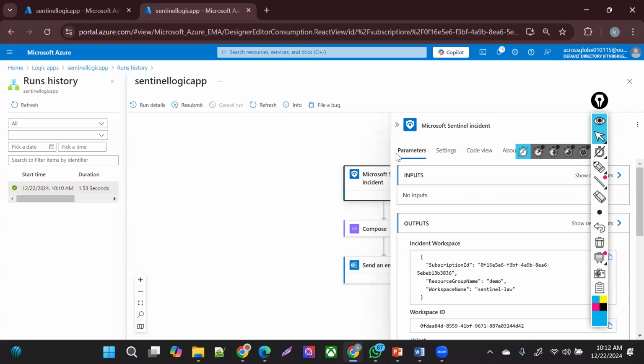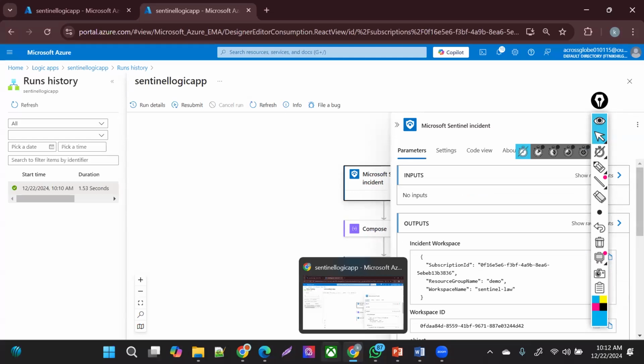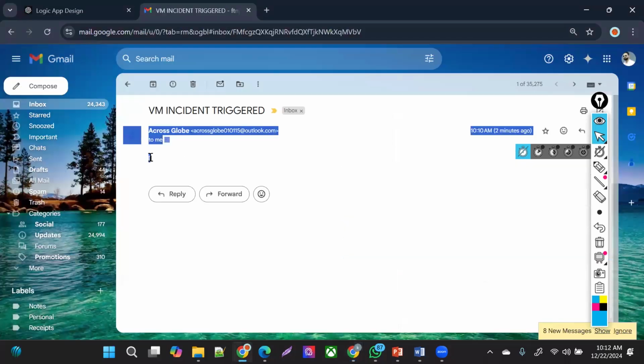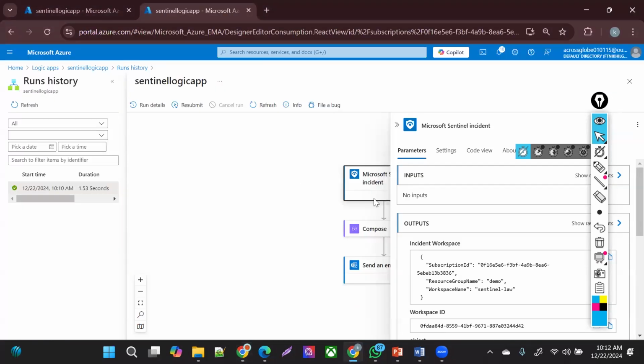Now, if you're thinking that the incident which triggered is very rough, you can design that. I can design it properly: what incident triggered, what is the heading of that incident, at what time it got triggered, what the mail body is going to be. I can design each and everything from there. But just to show you, this is the scenario of how it's going to work.